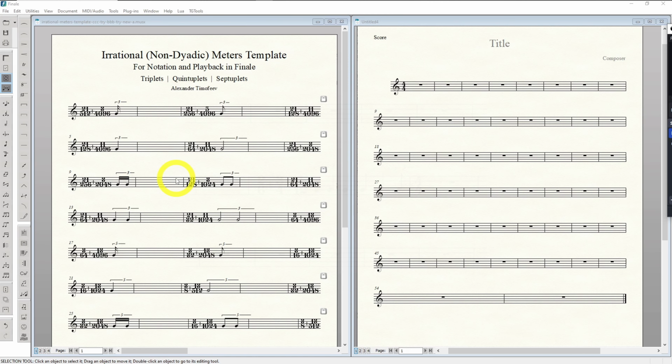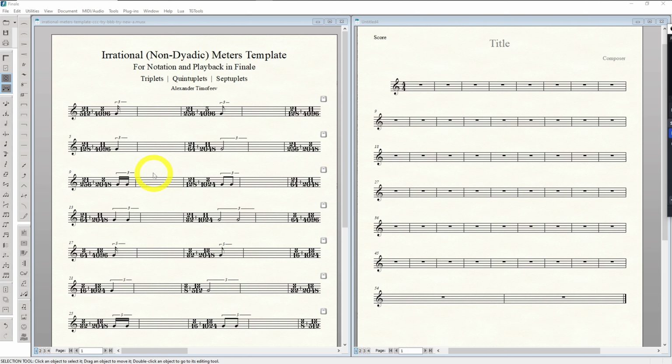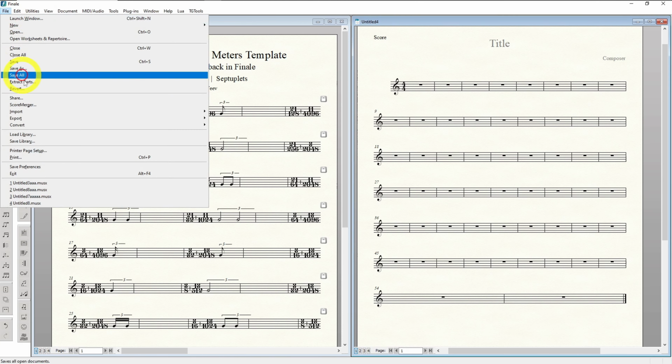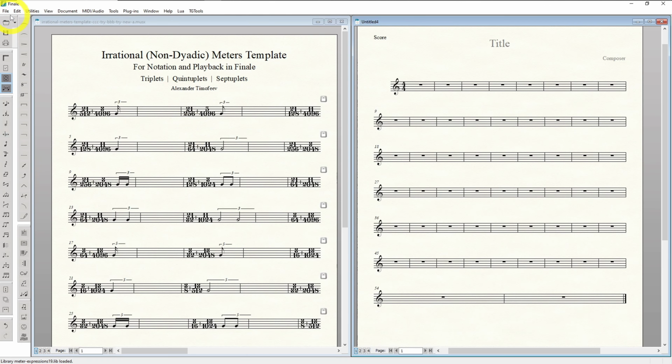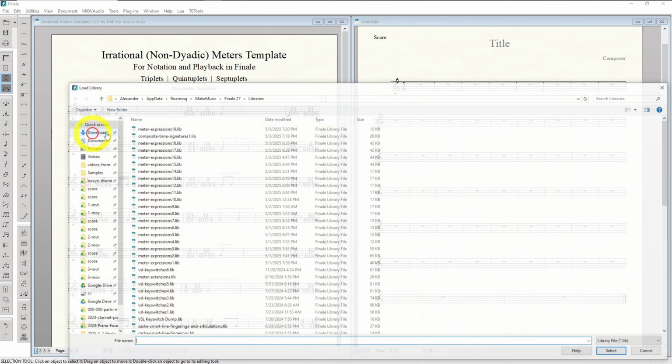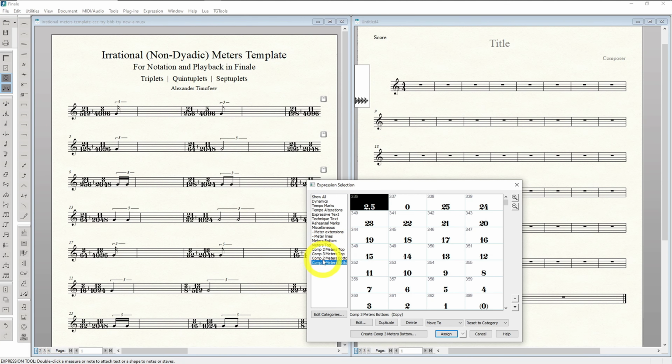To illustrate this, let's create a composite time signature measure that would include irregular meters surrounded by 2 irrational meters. For this example, we will load the same 2 Finale library files, Timofeev's meter expression library, and the composite time signature library. We will need the 6 added categories later.